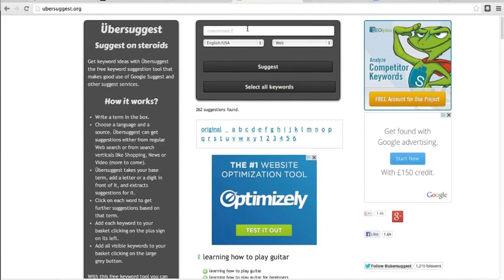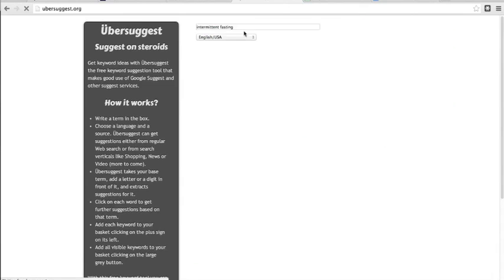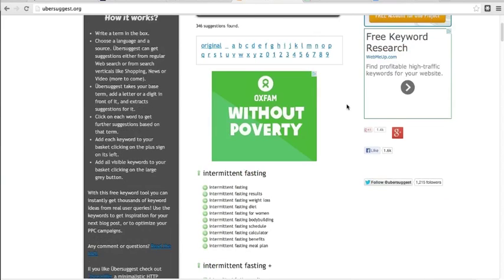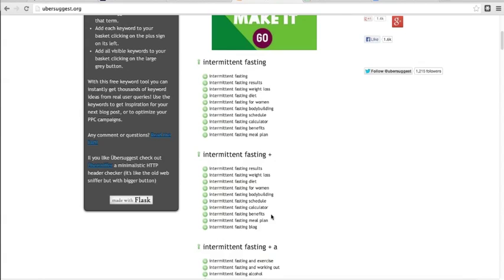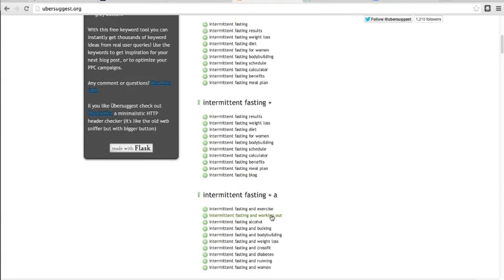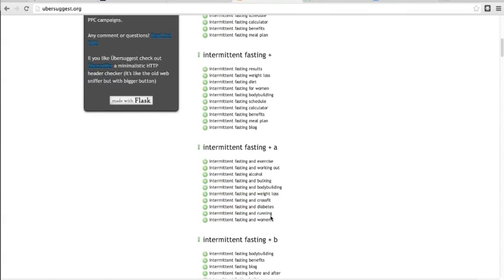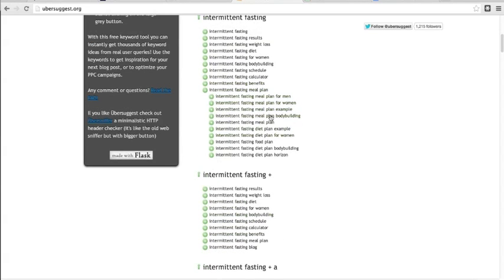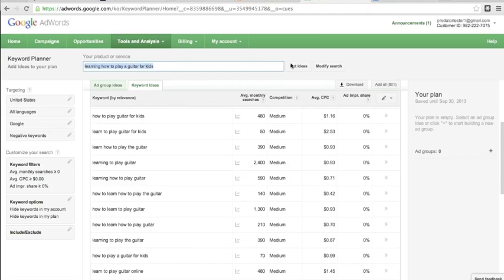Intermittent fasting. Intermittent fasting is a way of losing weight, where you don't eat for a certain number of hours and then you eat, and it helps you lose weight. I'm wondering if there's some cool keywords that we can pick out here, because I know this is a common trend right now. I've seen it quite a few times pop up on health blogs and stuff. So let's see what the keyword tool suggests for us.